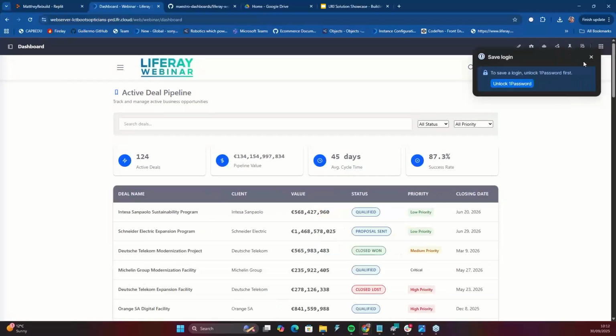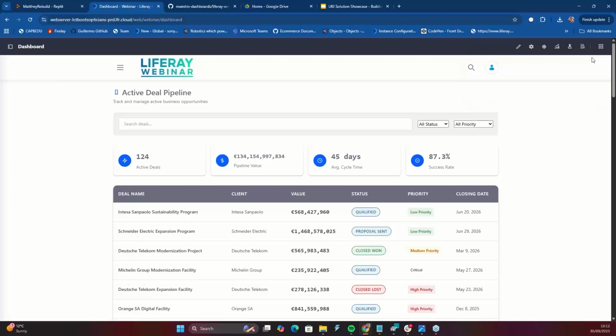Okay, so when he signs in, as you see popping up on the right-hand side, Liferay is very secure, even our own people. So we've got a dashboard, okay? And I imagine this is a finance customer. This is an internal use case, used as a dashboard to show active deal pipelines. This could be integrated into Liferay Objects with our SAP connector, or potentially with our Salesforce connector, etc.